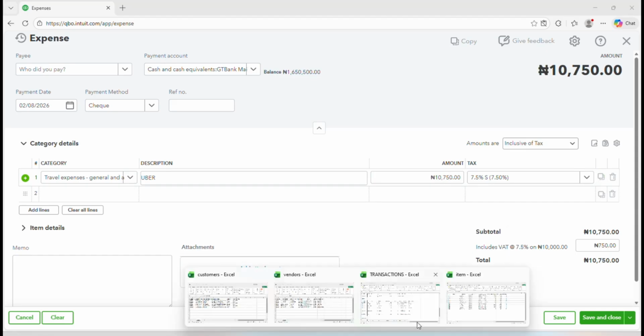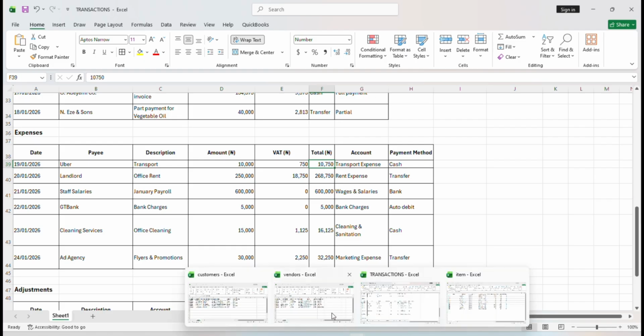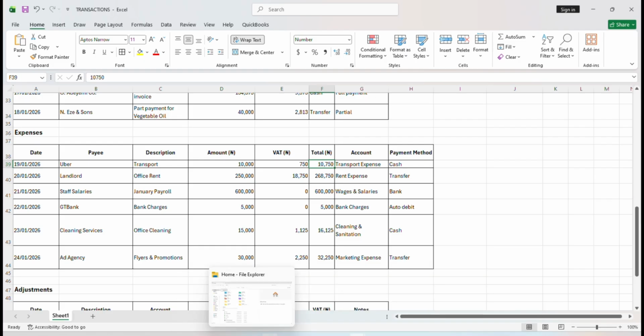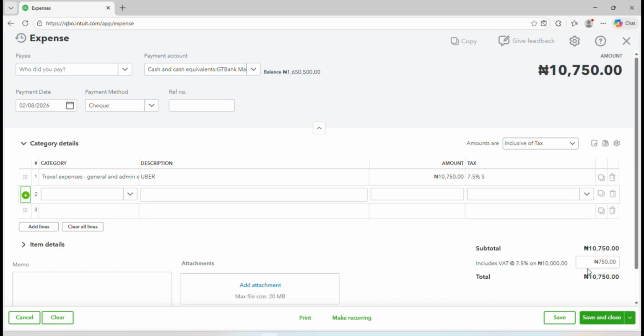Now if you look at it, this is what we have. This is exactly what we have. This is 750 as VAT. Then the amount exclusive of VAT is 10,000. Then inclusive of VAT is this amount. So when you do that, now Quickbooks already knows what you are saying. This amount is inclusive of VAT of this amount. So you go ahead and do that.